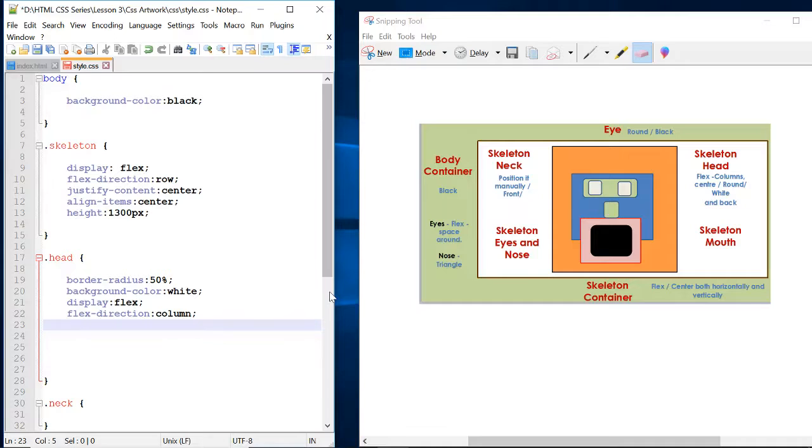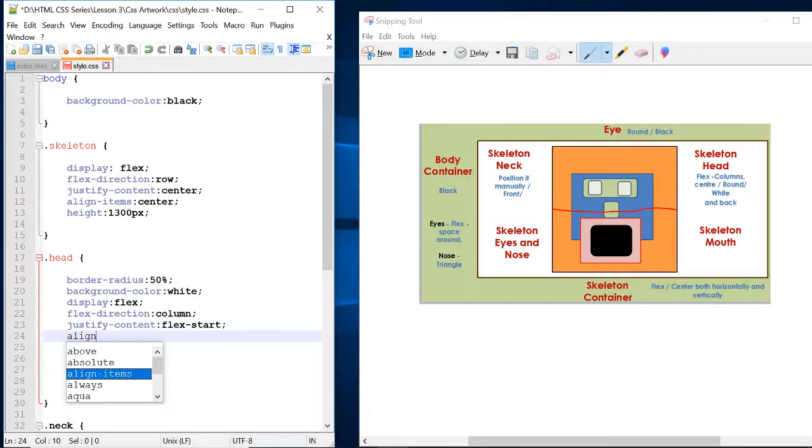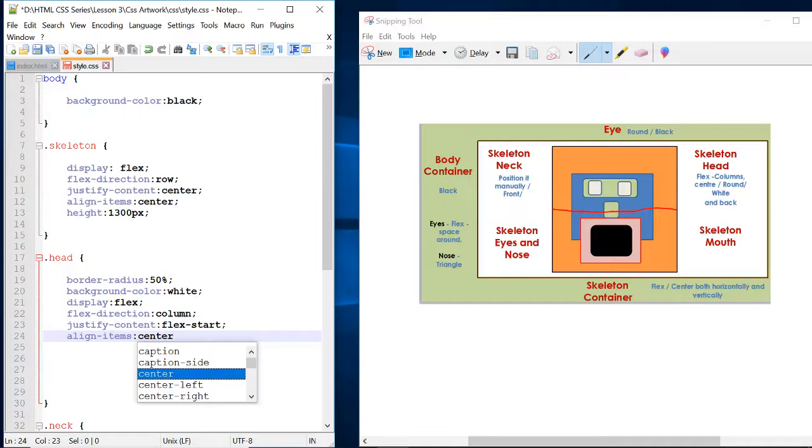Okay, now we're looking at the vertical line for this, which is down here. We want the vertical line to be at the start. So the justify content, we're going to say flex start. Now we want to look at the horizontal line, and because it is a column, the horizontal line is this one. We want it to be in the middle. So the align items, we're going to put center.